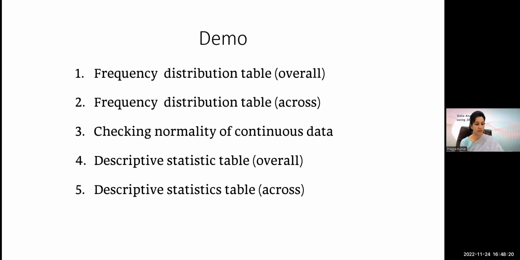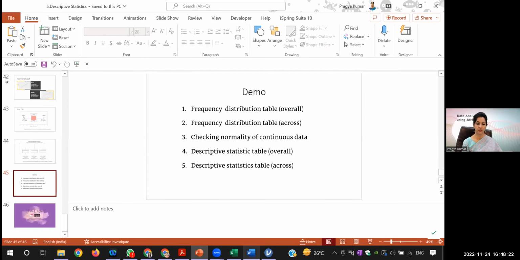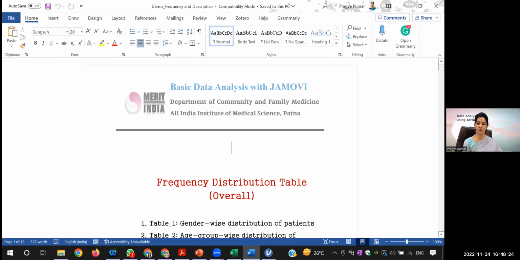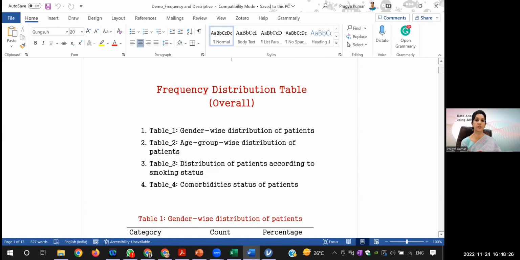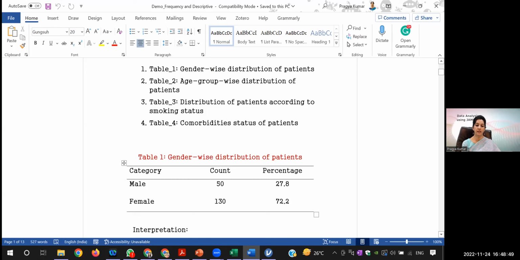So now I'll go to the question. This is the question I have to show you first. In the descriptive, we have learned that first we show the count and percentages, which is the gender-wise distribution of patients, and then age-wise group distribution of patients, distribution of patients according to smoking status and comorbidity status of the patient. This is the dummy table which we have created, and you have to write the interpretation also.